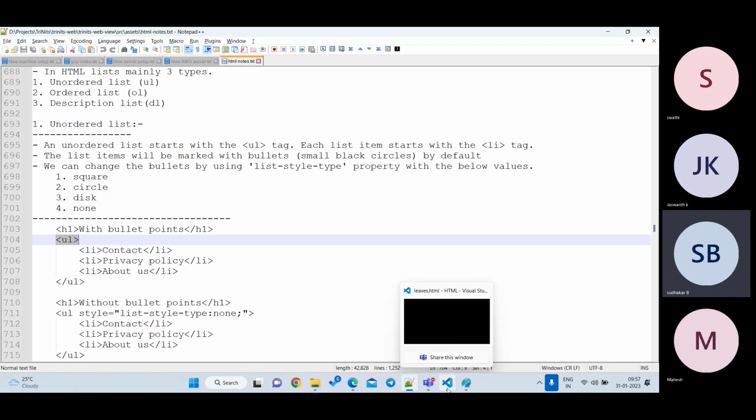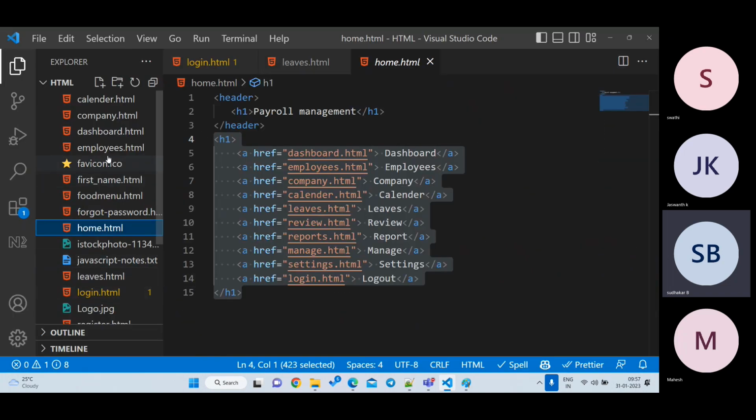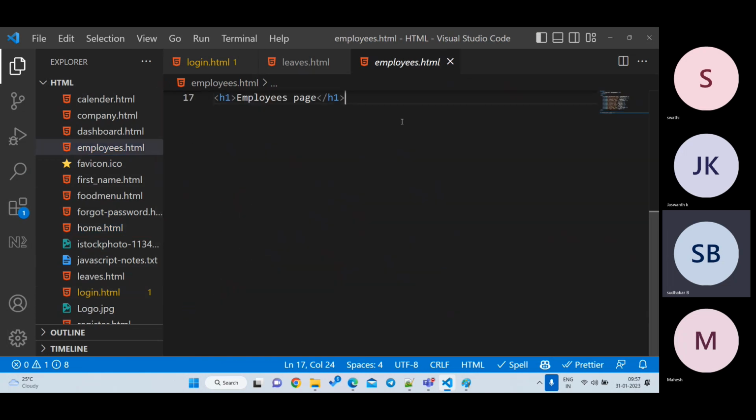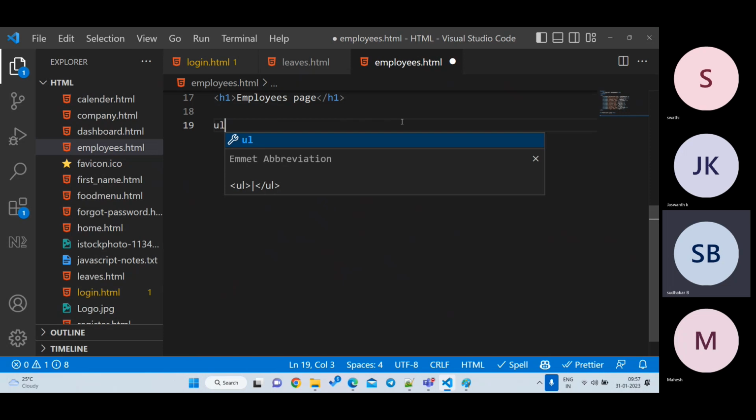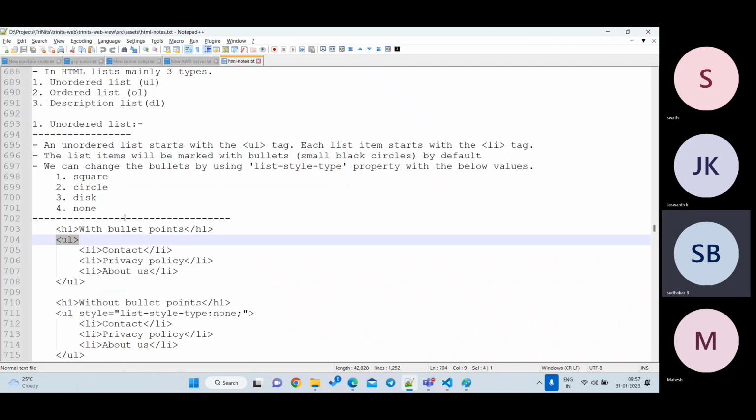Okay, let me go to any table, something. I'll go to the employees page. Here I want to write an unordered list. So what is the tag we should use? UL for the unordered list. Inside the UL, I am going to write some li tags.